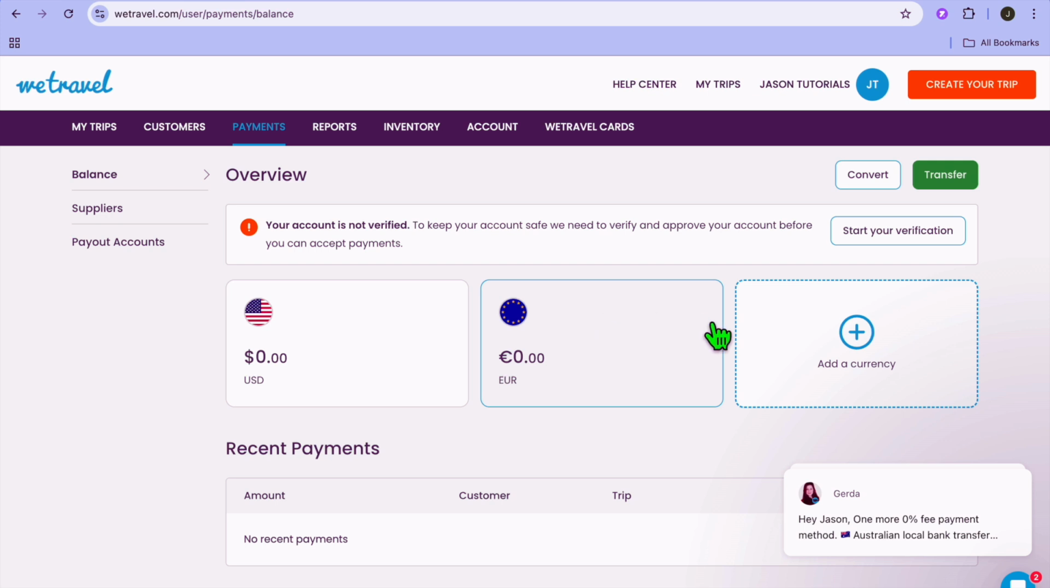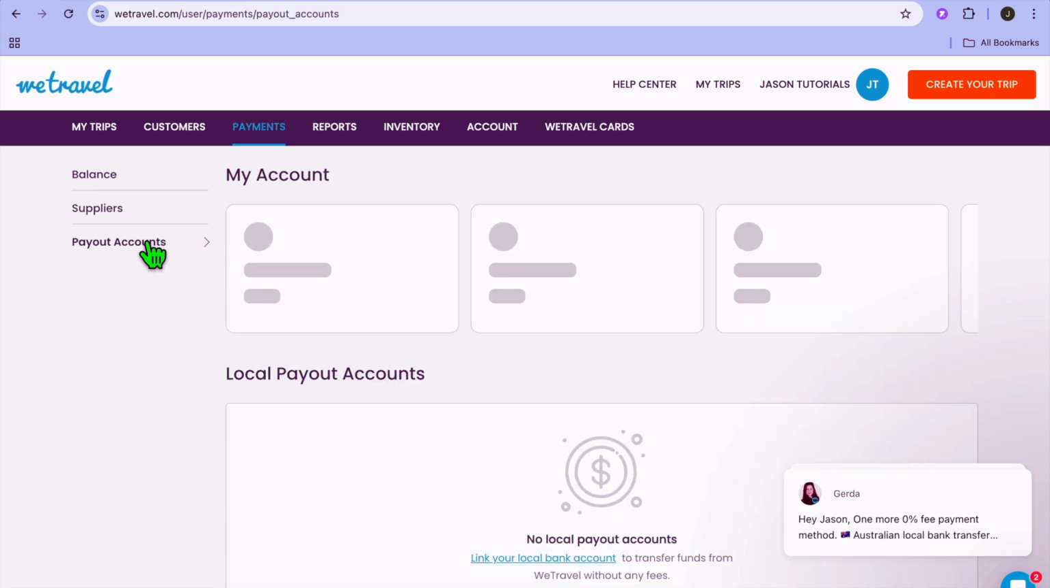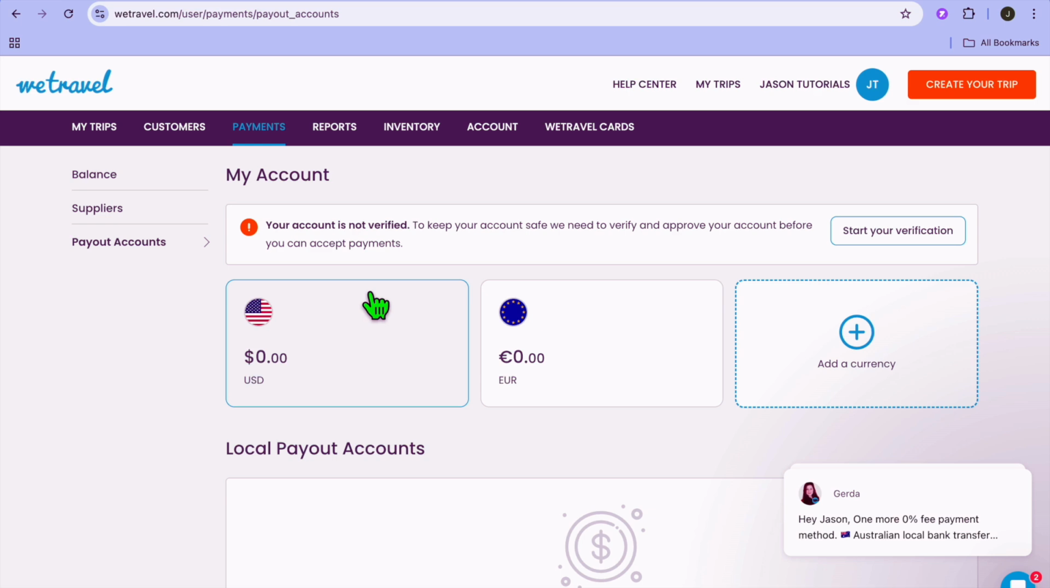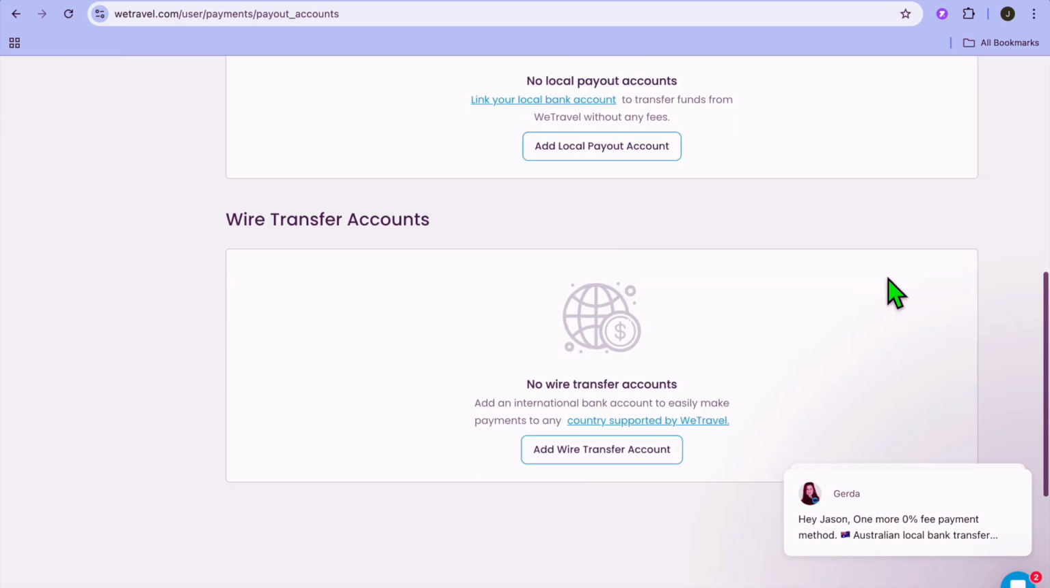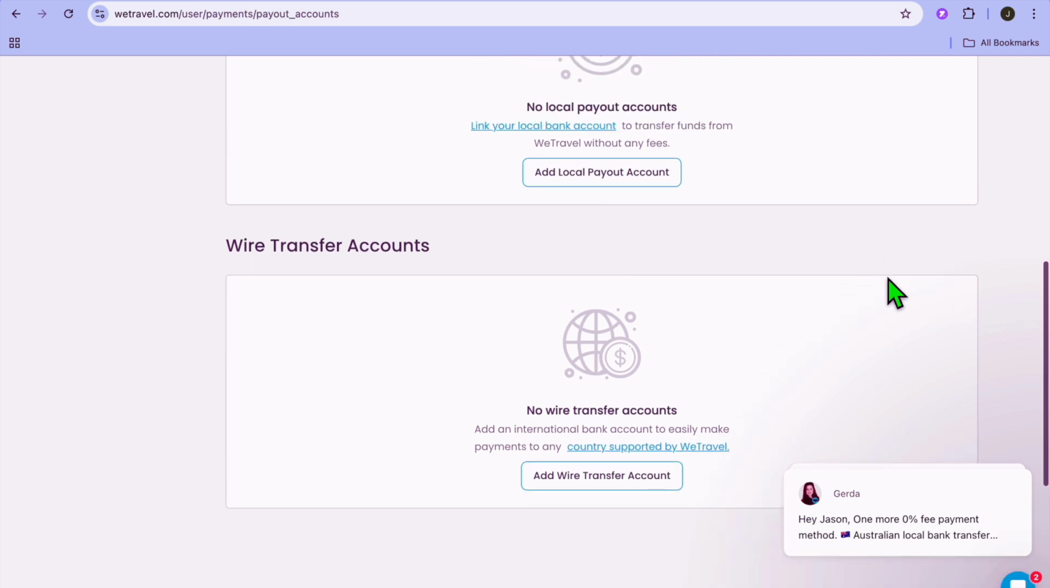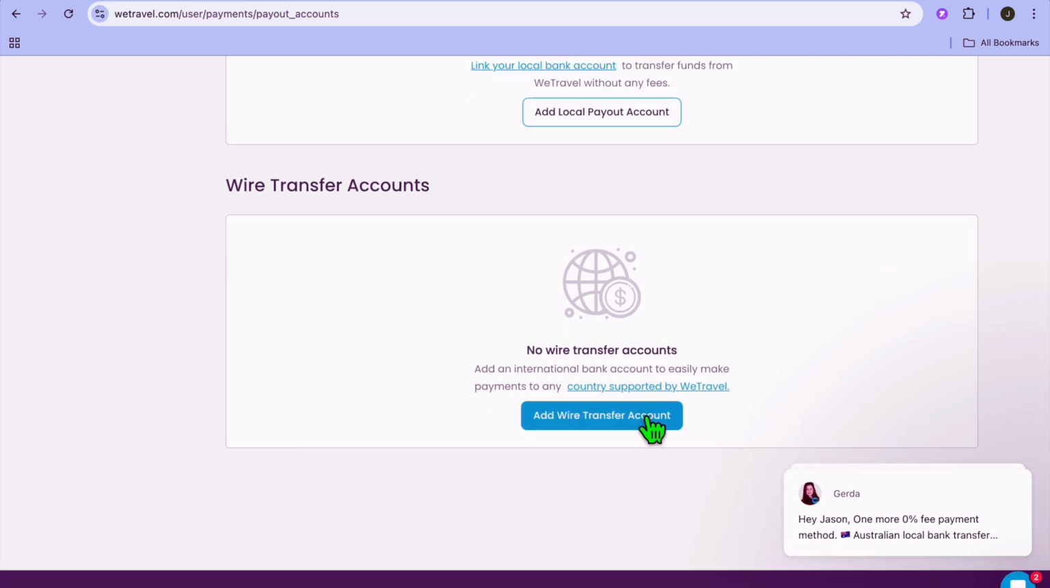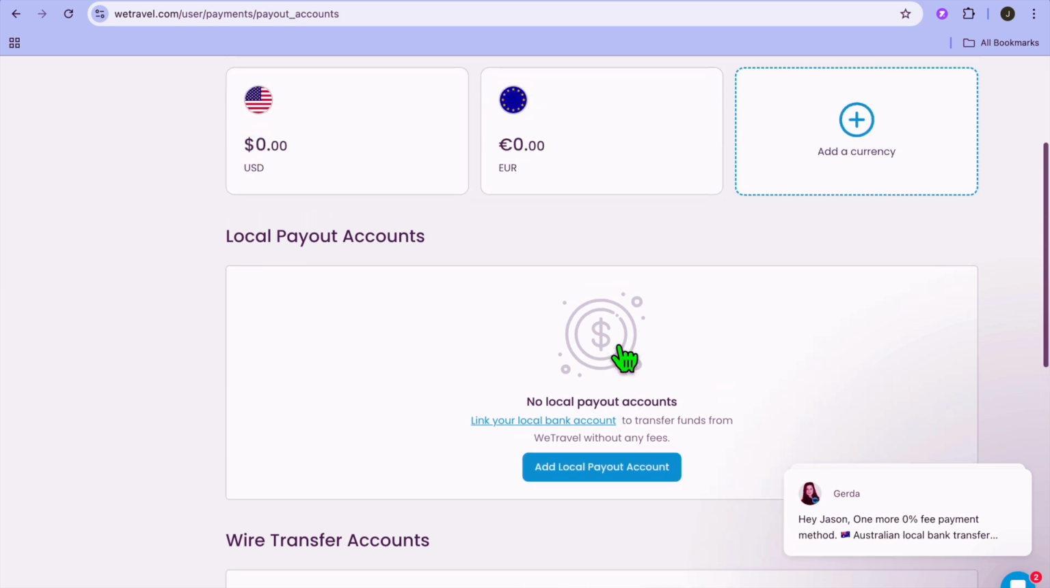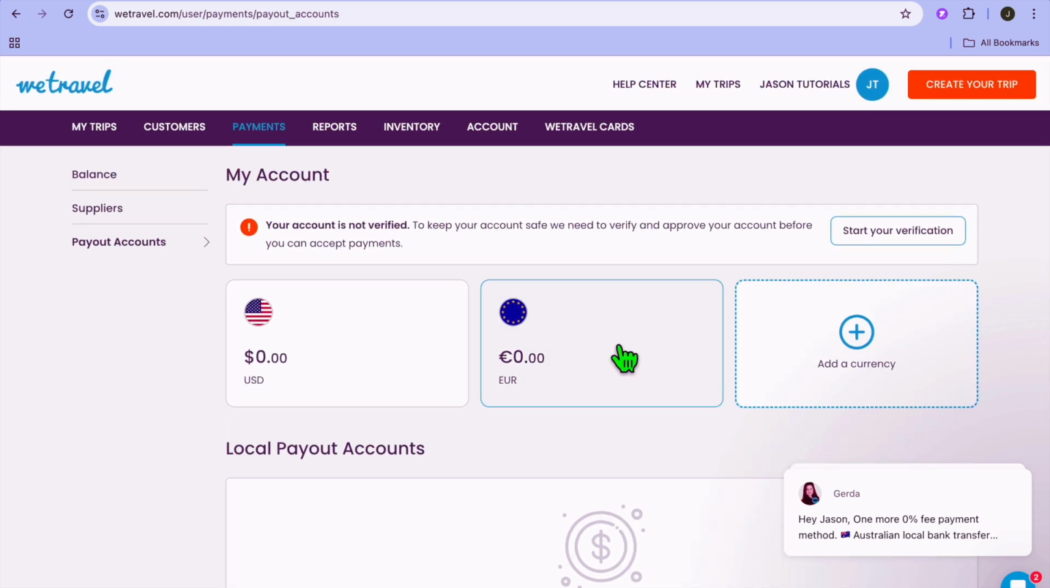To set up the different payment options, all you'll need to do is tap on payout accounts. After tapping on payout accounts, you'll need to verify it yourself, so you can tap on start verification. Then from there, you could add your wire transfer account, or you can add your local account, which you'll be able to use to receive payments.